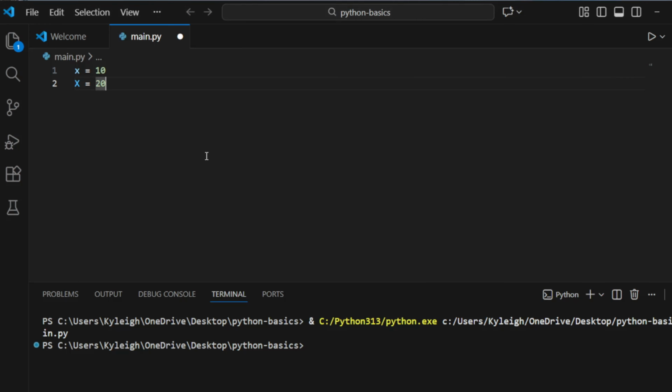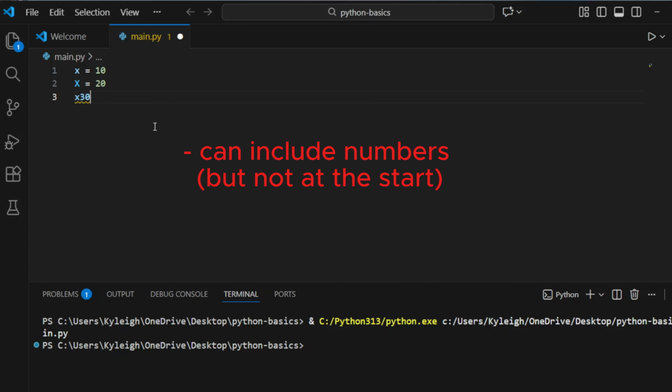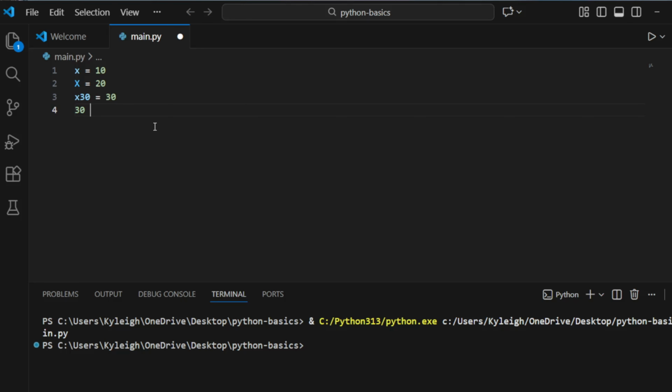Now, you can also have numbers in your variable names, but it cannot start with a number. So I could say x30 equals 30. That works. But I can't say 30x equals 30. That's going to throw an error.